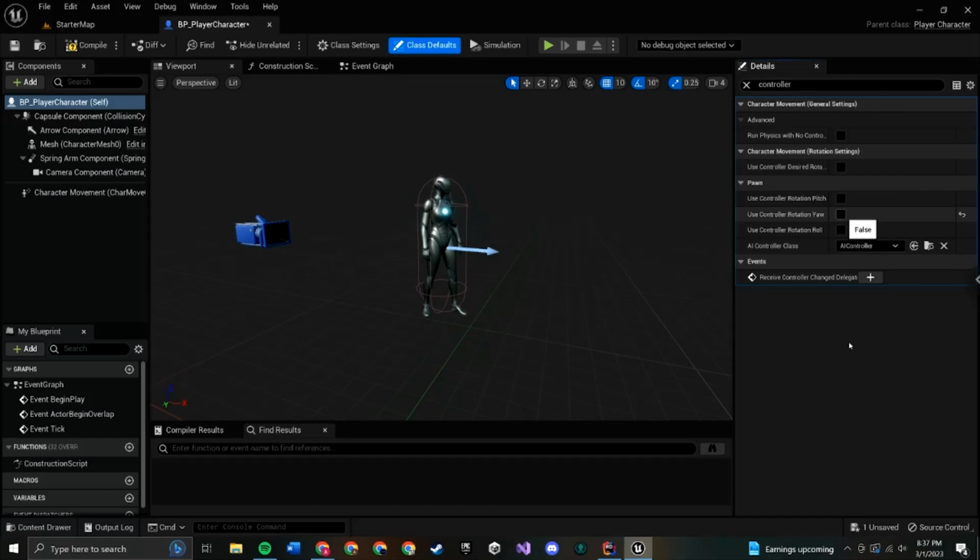Alright. People good? Alright. The next thing we're going to want to do is go into spring arm component.